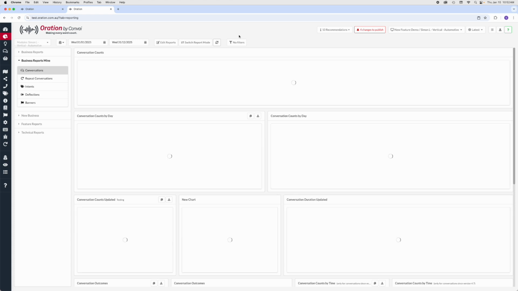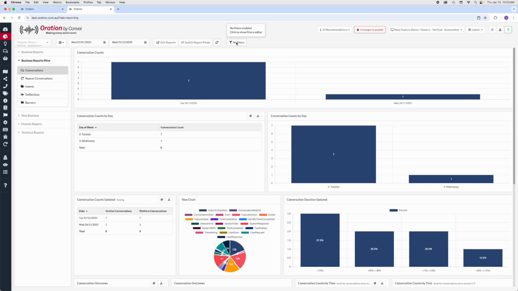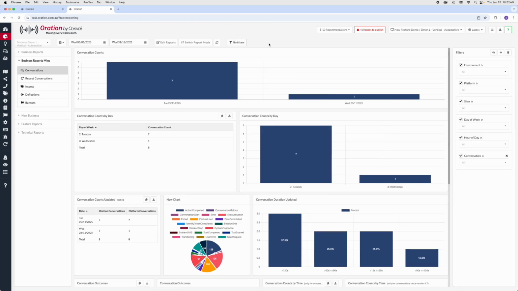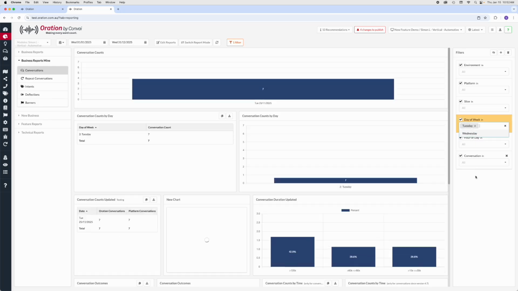You can now add filters to your reports. Select the Filters button, and on the right-hand side, you can choose from preset filters or create your own. Presently, our report shows calls that have arrived on Tuesday and on Wednesday. Let's say you only want to view the calls on Tuesday, then select Day of Week, choose Tuesday, and now only calls from Tuesday are showing in these reports.